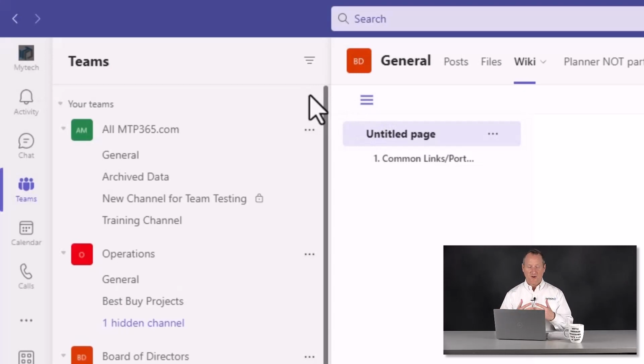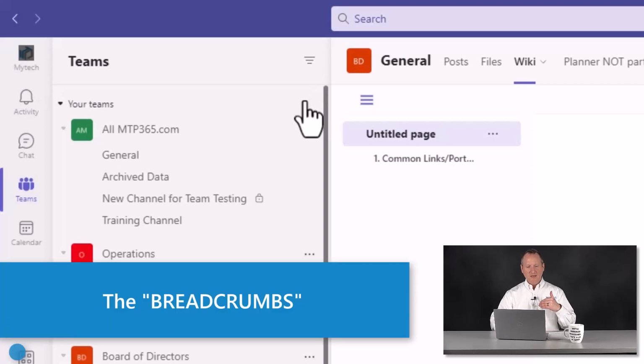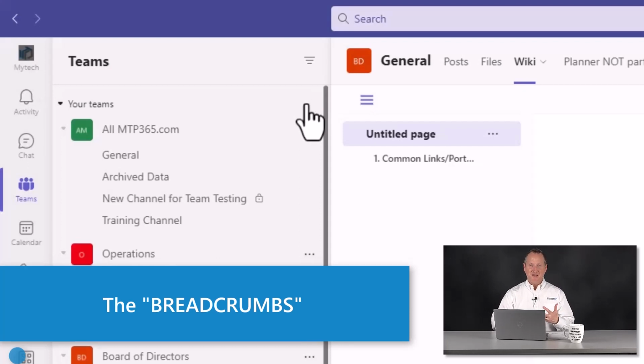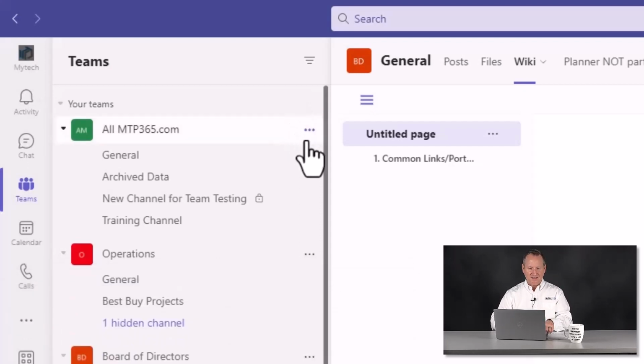The one that you're going to see the most often, which is the most prolific across all of Teams, across all of SharePoint and other applications within the Microsoft 365 environment, is the breadcrumbs. Because it's so prolific, you have to be very careful and very specific about the breadcrumbs you're talking about. The breadcrumbs are these three little dots.